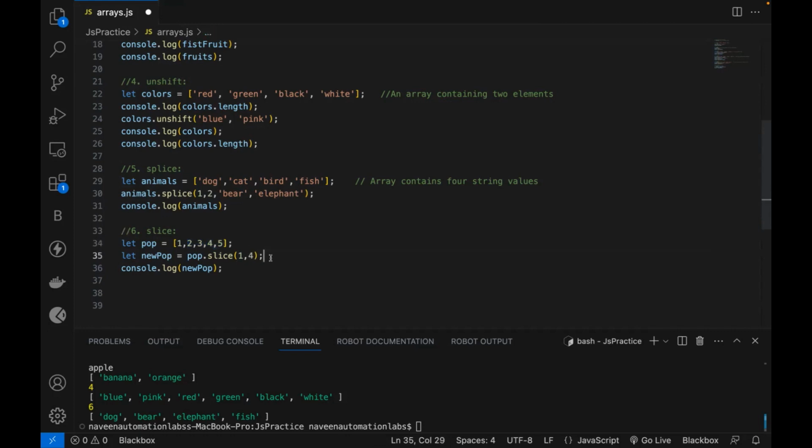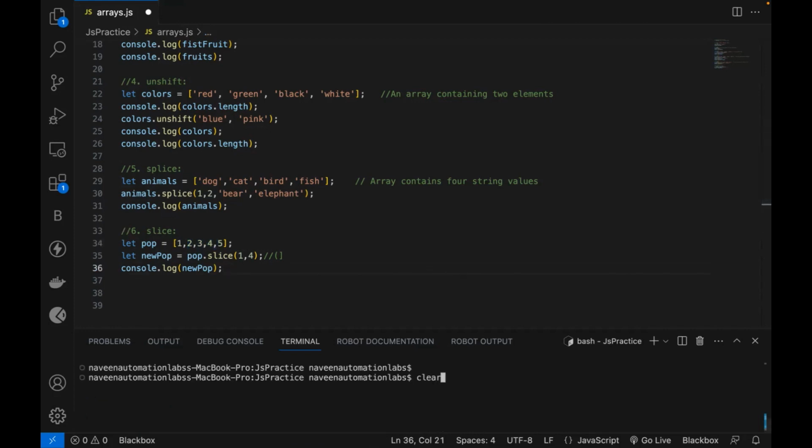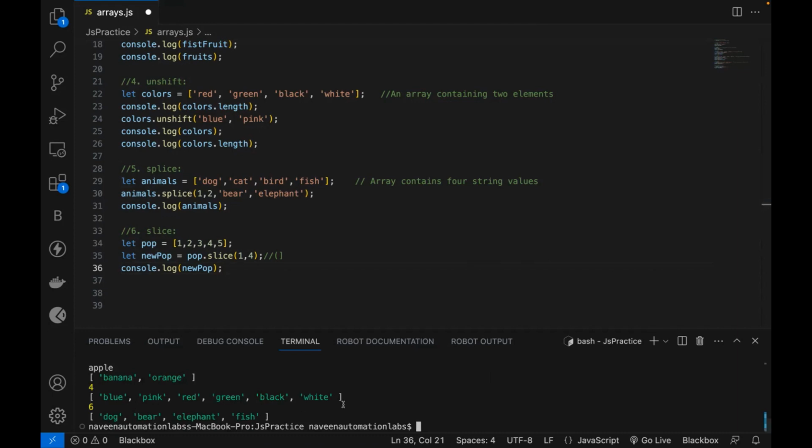Right, guys? So try to understand it like this. It means include the beginning index, but please exclude the last index here. So it will start 1 to 4. This is always 0, don't start from here. Start from 1, then 2, then 3, but exclude the fourth value. So it will give you only 2, 3, 4 in newPop. So let's run it and see. Here you can see, let me just save it and run it again.